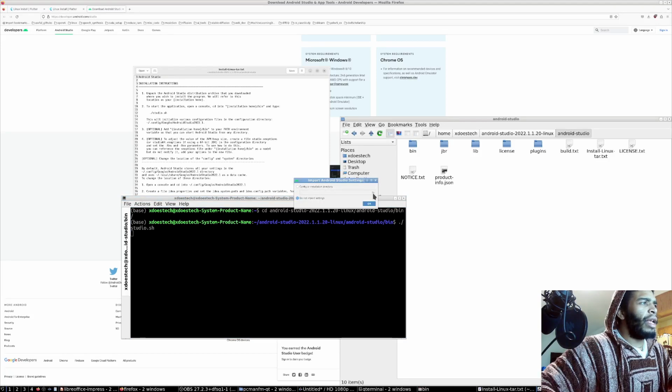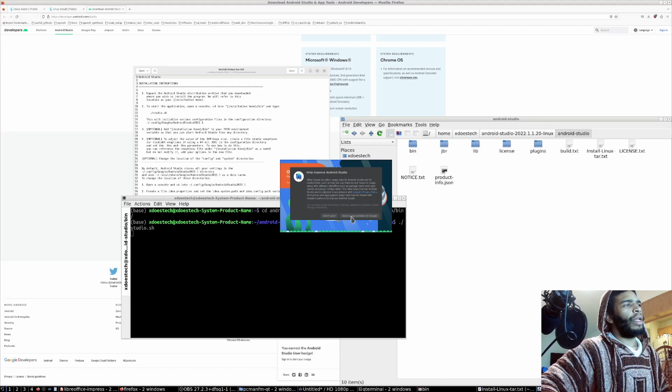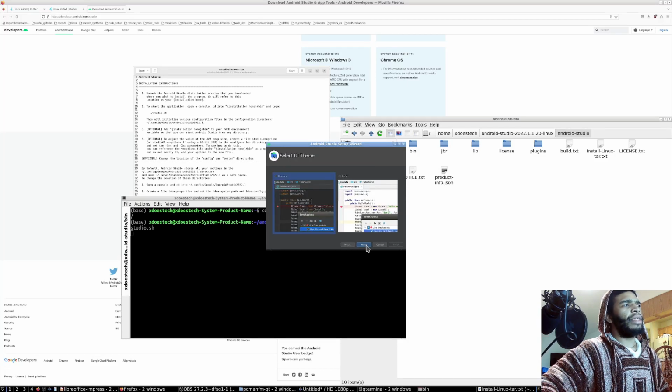Alright, and the installation directory, we are not going to worry about that because we're not importing any settings. We're going to hit OK. We are not going to send usage statistics to Google, and we are good to go. So we're going to hit next here, and we're going to go with the standard installation, and we're going to go with dark UI. Dark mode actually is very nice. I get headaches if I'm looking at the light mode too much. I know it looks cooler too.